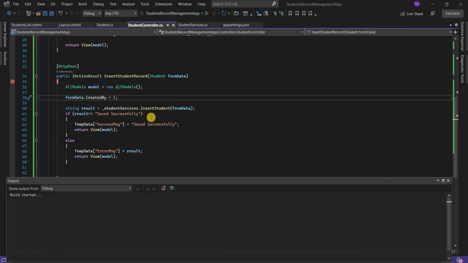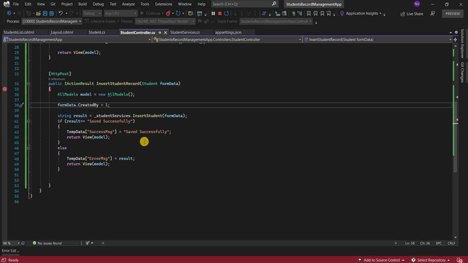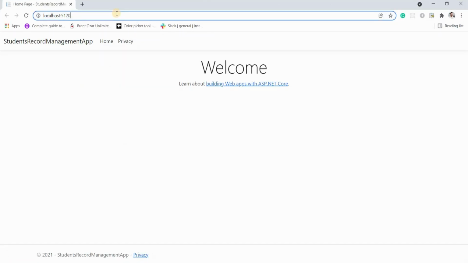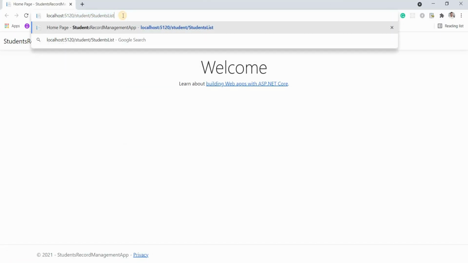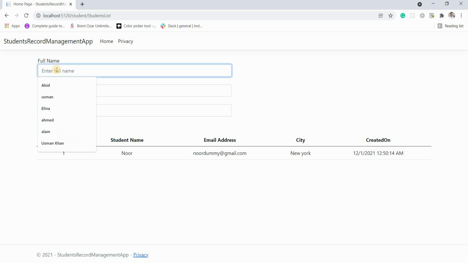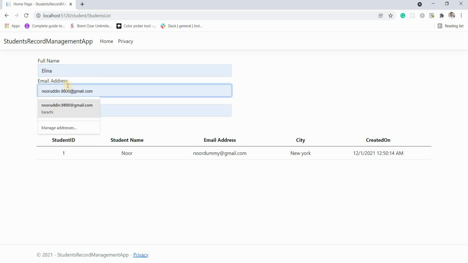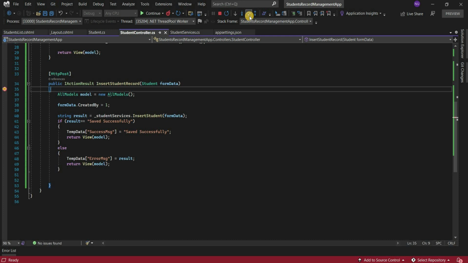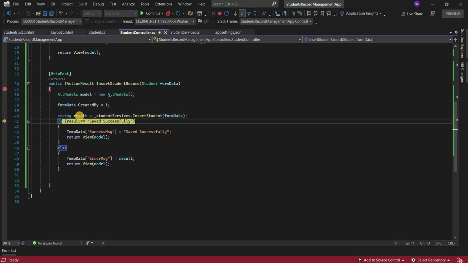Let's see what happens next. It is our third time running the application to insert the student record, guys. This time I think we should get the success message from the DB. Elena. I will try with Elena again and again, and one day I will get the success message from the controller.